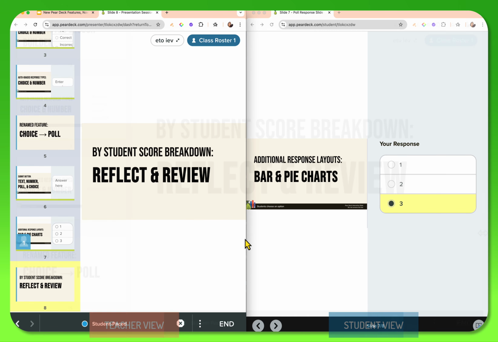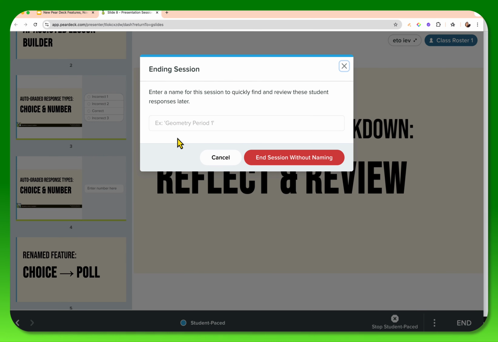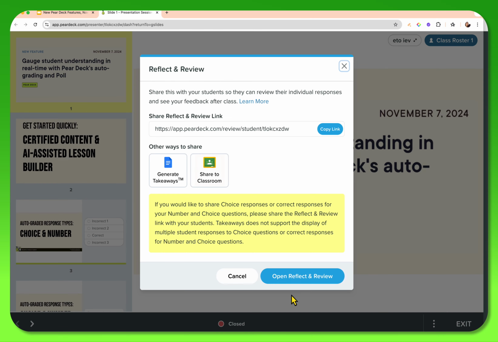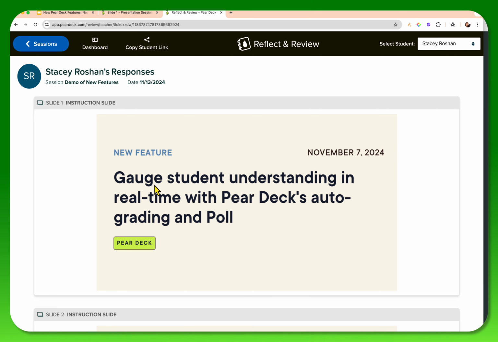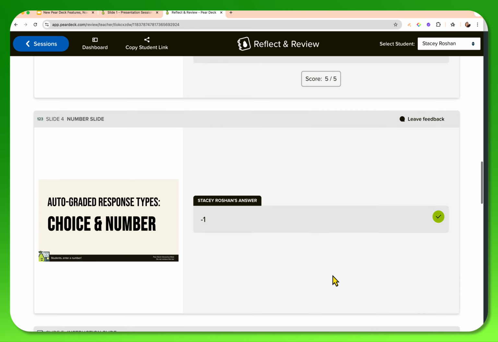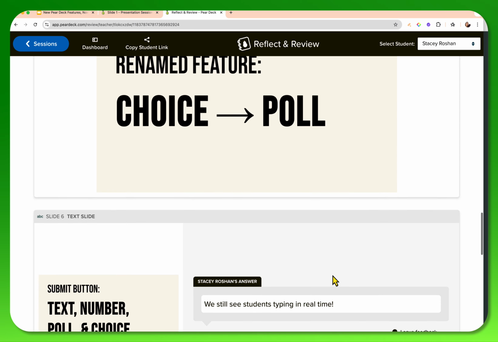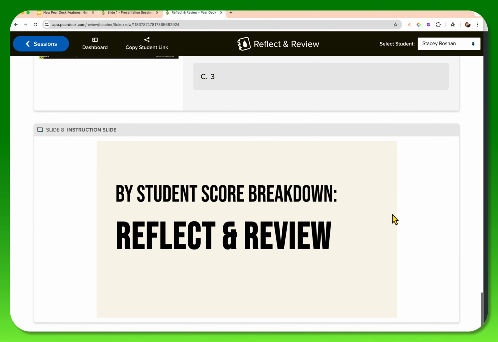Finally, this reflect and review. So once I end the session, yes, I'm sure, go ahead and name it. If I open reflect and review, I can choose a student and I can see how many points they earned here. I can see they got a 5 out of 5 on that question because I made it 5 points. And yes, it's all or nothing there, but I can easily see by student how they answered.